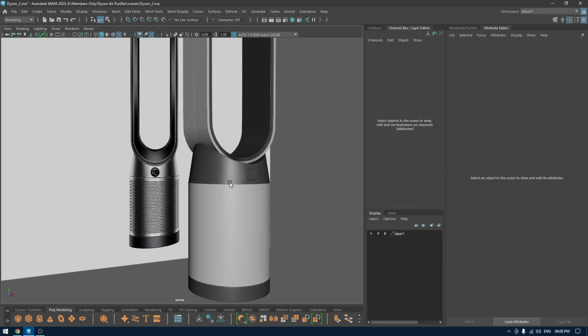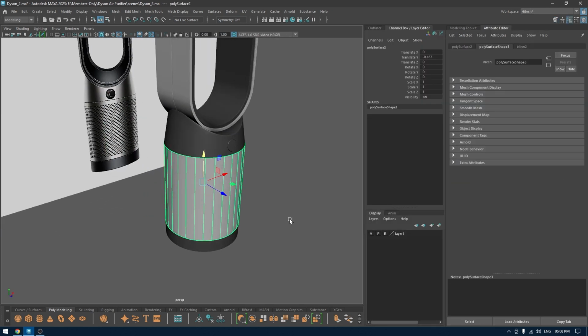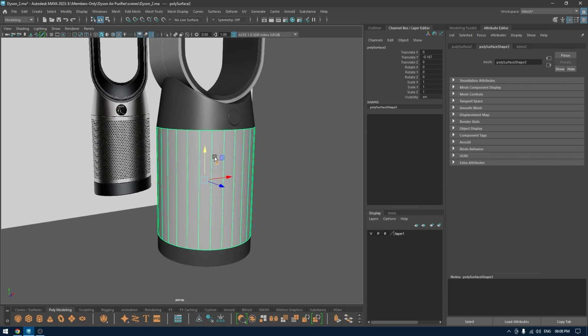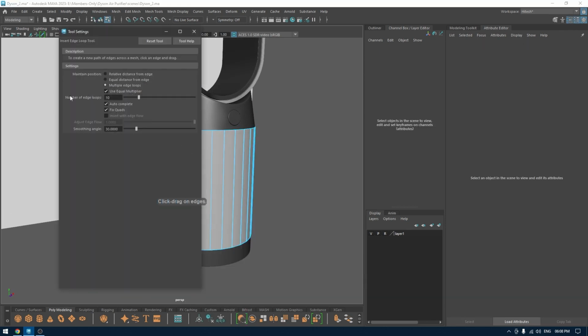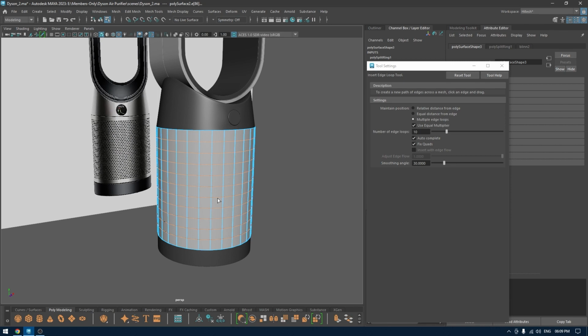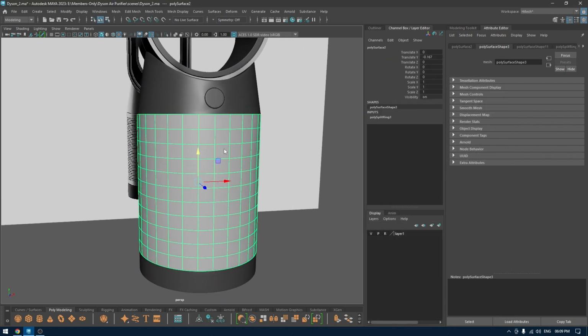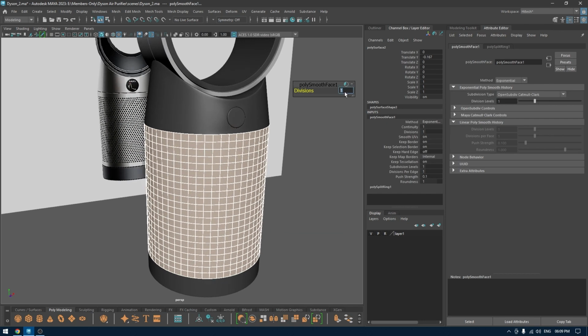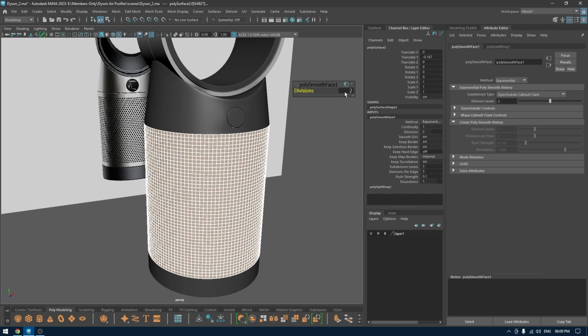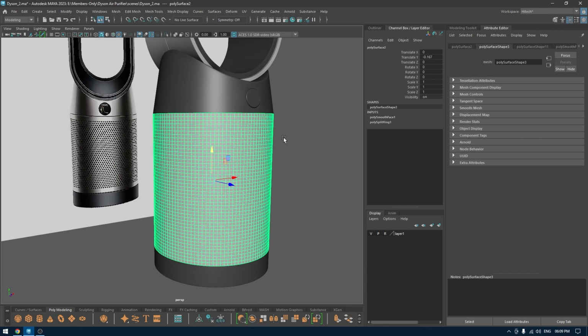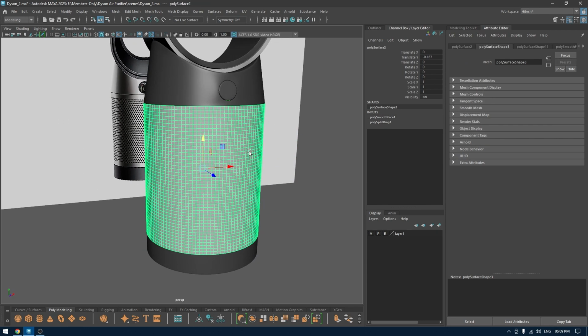Now we move on to this part, so I'm going to select this and I'm going to take the insert edge loop tool, and we can change the number of edge loops to 8 or 10, and you're going to have to select this multiple edge loop option to use this. And I'm going to add some edge loops here, and I'm going to use smooth a couple of times so that we can have segments to create the holes.